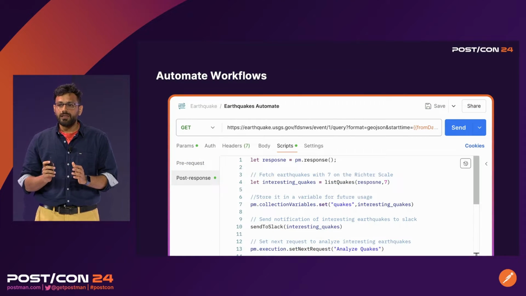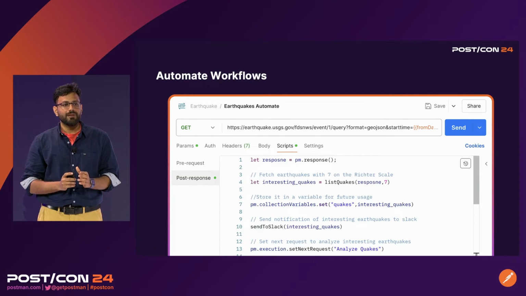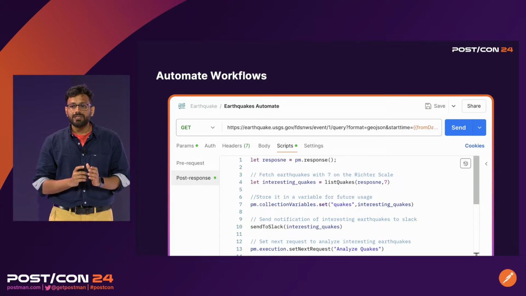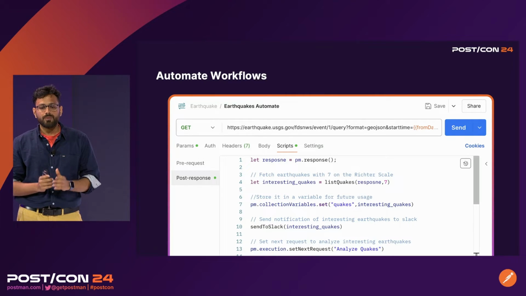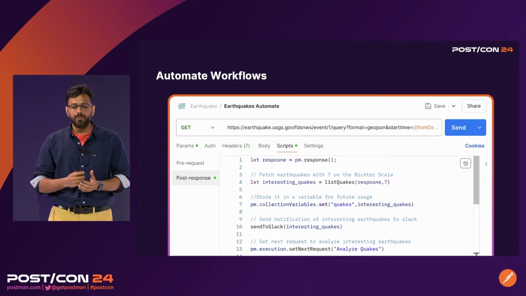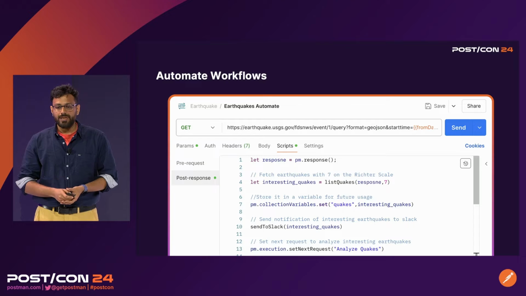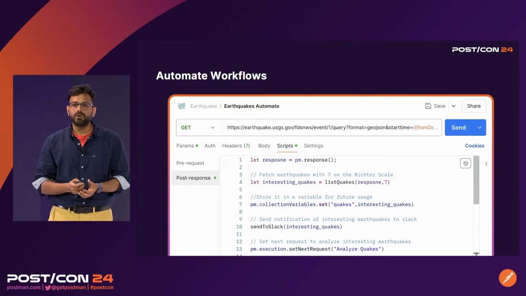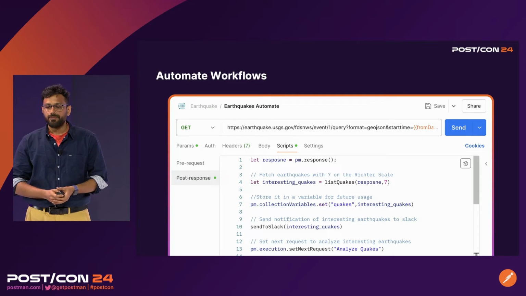I'm saving all these earthquakes in a collection variable, and I'm sending myself a message on Slack using the pm.sendRequest to take this filtered response and send it to myself. And I'm setting the next request to analyze these earthquakes. This is one way you can automate, but this opens a variety of opportunities for you.